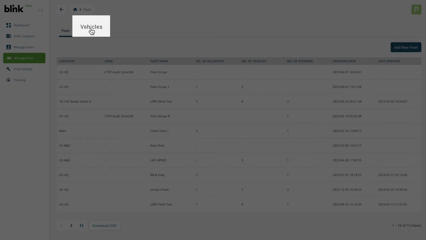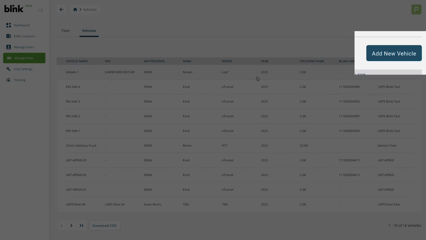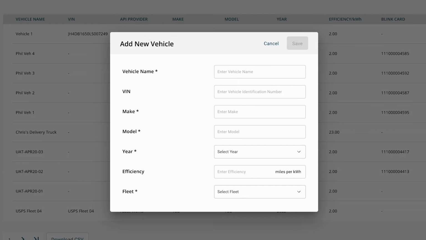Select the Vehicles tab to see all vehicles that are part of your fleet program. Here, you can see the vehicle information and which fleet group they are currently assigned to. To add a new one, click Add New Vehicle from this view.